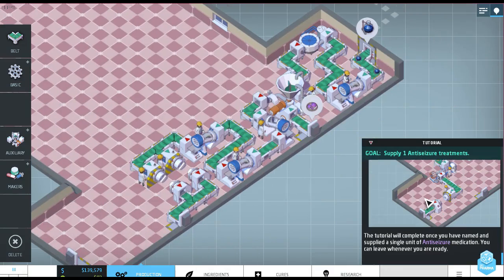And the tutorial is almost at the end here. The tutorial will complete once you have named and supplied a single unit of anti-seizure medication. You can leave whenever you are ready.